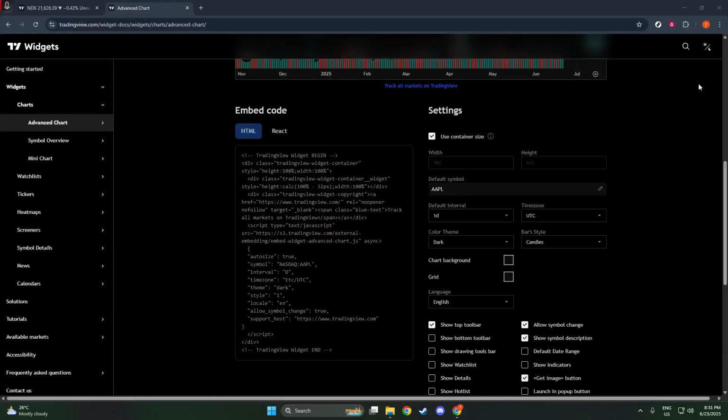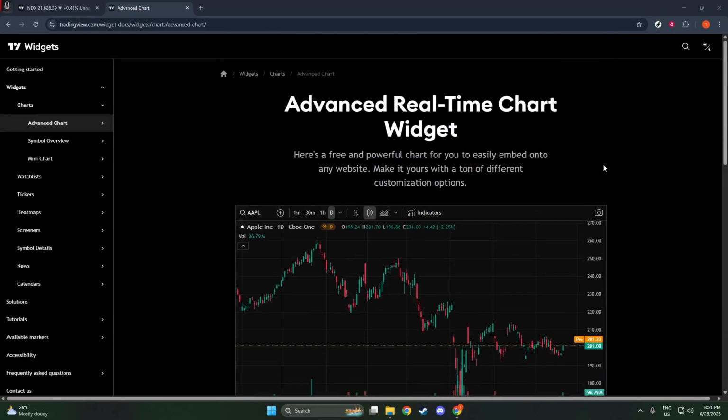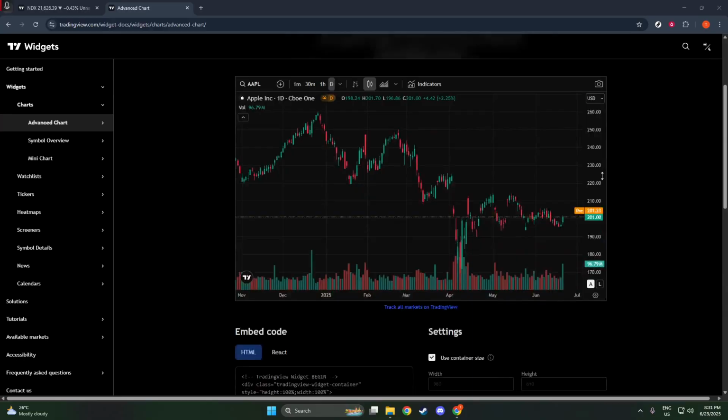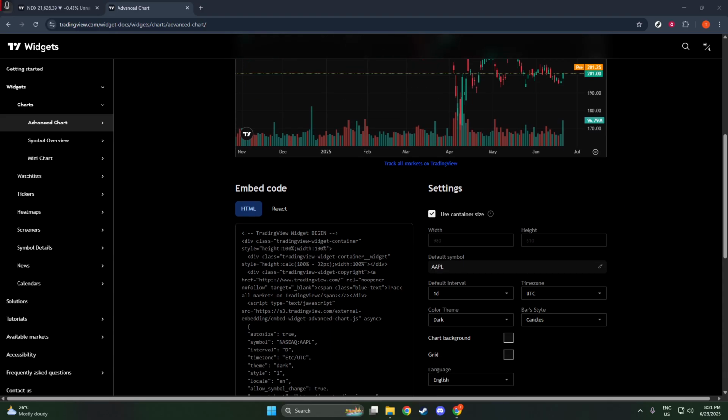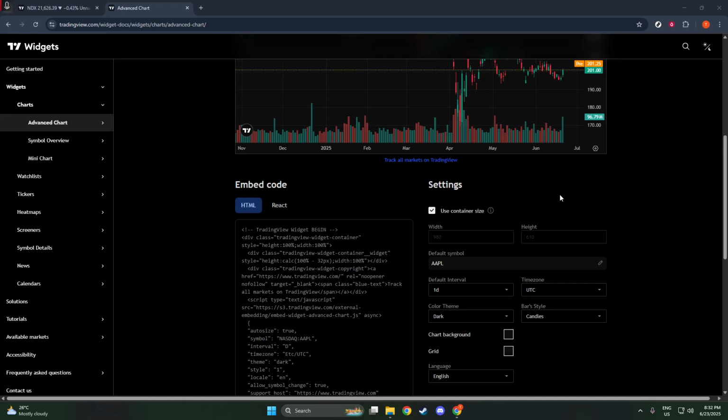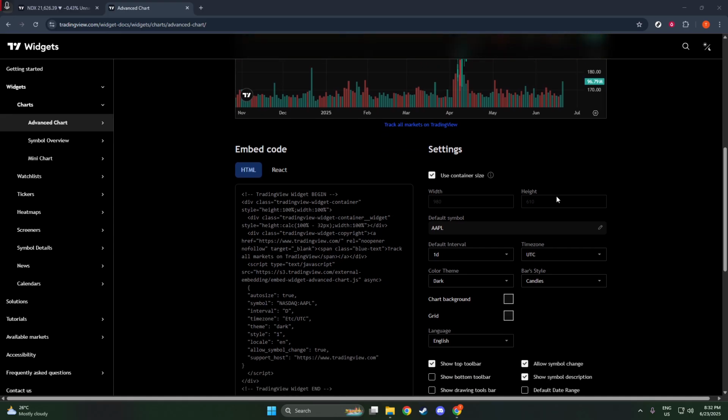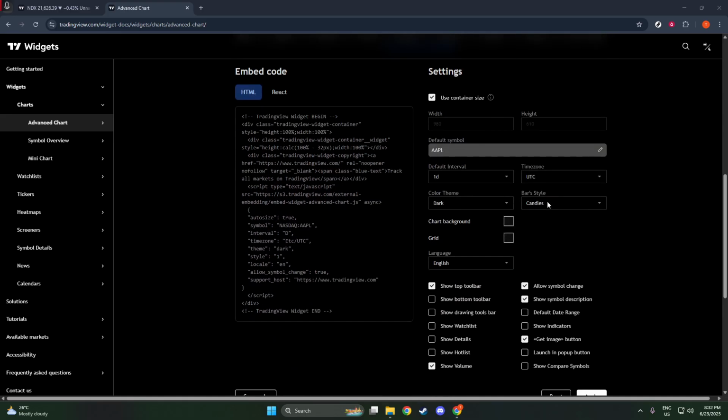In today's video, I'm going to teach you how to embed a TradingView chart into your website. TradingView is a popular platform for stock and forex trading enthusiasts, offering robust real-time charts and other advanced financial tools. Whether you're a seasoned investor or just getting started, having TradingView charts embedded directly into your website can enhance the user experience and keep your visitors engaged with up-to-date market data.